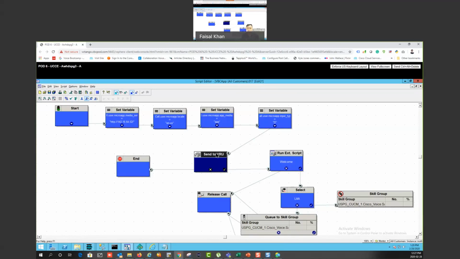So that's pretty much it. All I had to show you. Hopefully you got a little bit of a glimpse of what the call flow looks like.